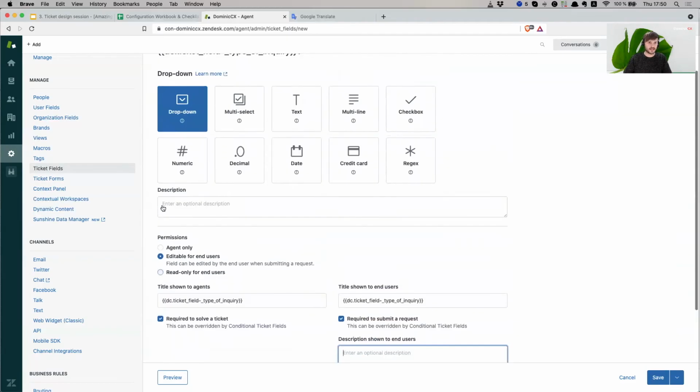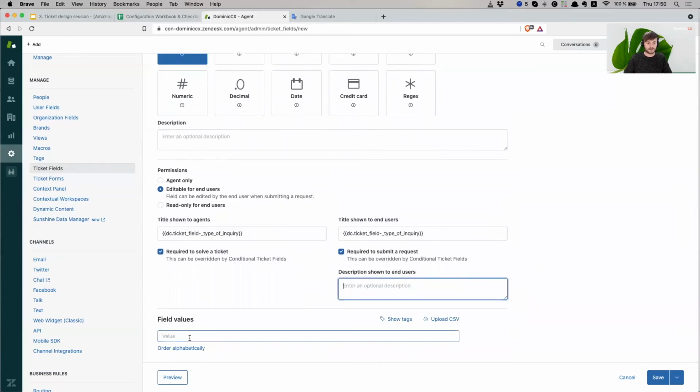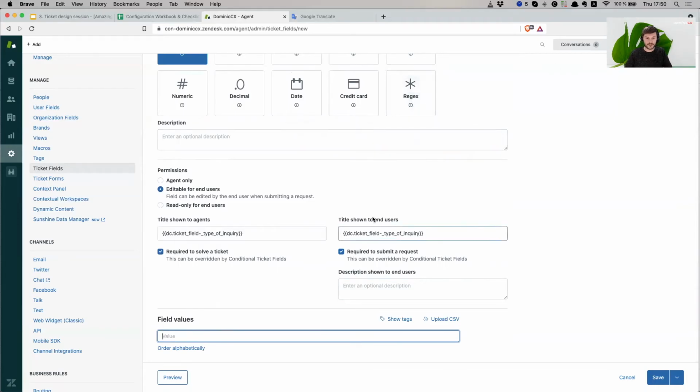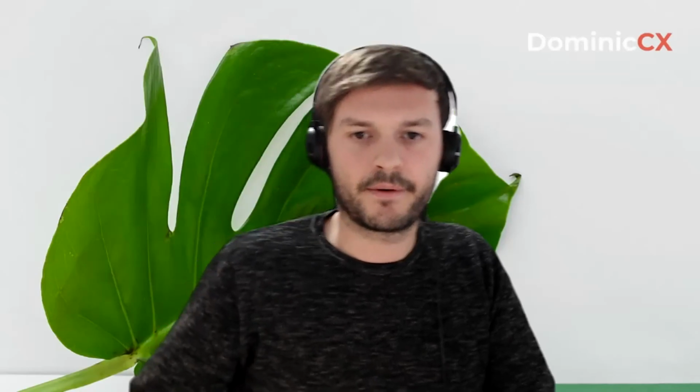All right, so now field values. In this case, I mentioned that I want it to be a drop down, and I want to have some field values, which are going to be my drop down options. I don't have some options in English and German right now, and we're going to do that very quickly. I'm going to pause this video to create two options. I'm going to create order and I'm going to create billing. So I'm going to create two options, and I'm going to stop the video real quick. Okay, so I've added the fields.